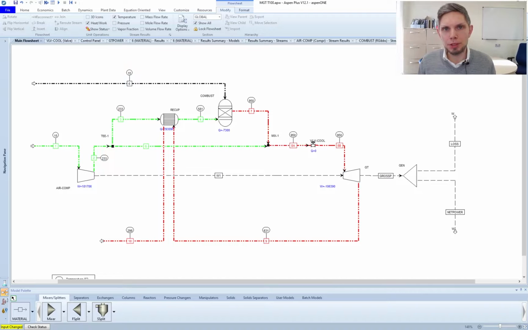What is the best way to manage process variables in Aspen Plus and how custom tables can help you do it? Let me explain that in this short video.